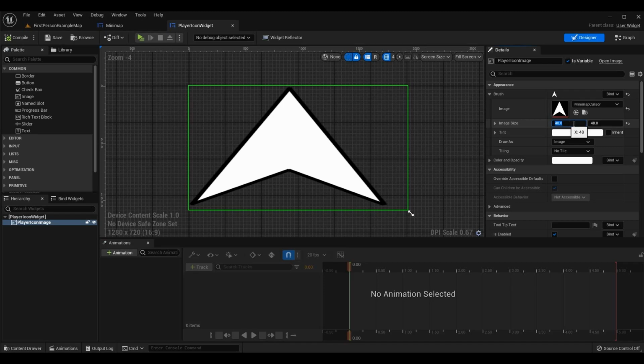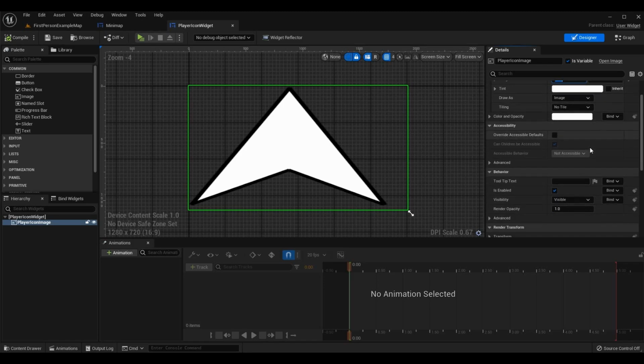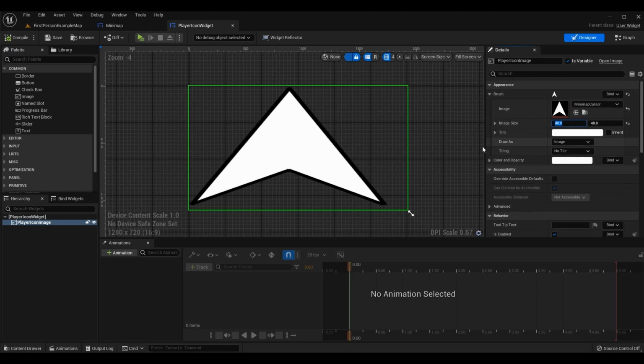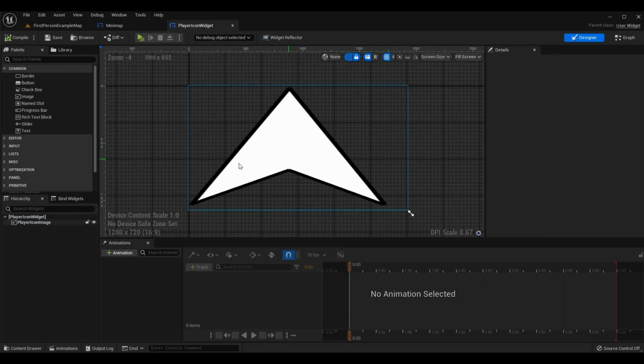Then you can change the image size here. Now it's up to you. You can have an actual size that you use, or you can just experiment with the image size here and see what you like. Okay. I didn't change anything else in here, so we're golden. And now this is our player icon. And now we have a widget for it that we can actually use to spawn on the overlay. You know, basically attach it to the minimap.